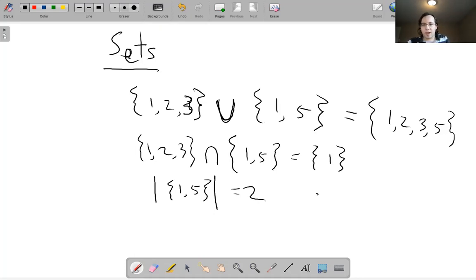We're going to encounter the empty set a lot. This symbol is going to denote the empty set. You can also denote it with a set with nothing in it, just brackets and nothing inside. Okay, so this is the empty set. The size of the empty set is 0. It contains no elements.